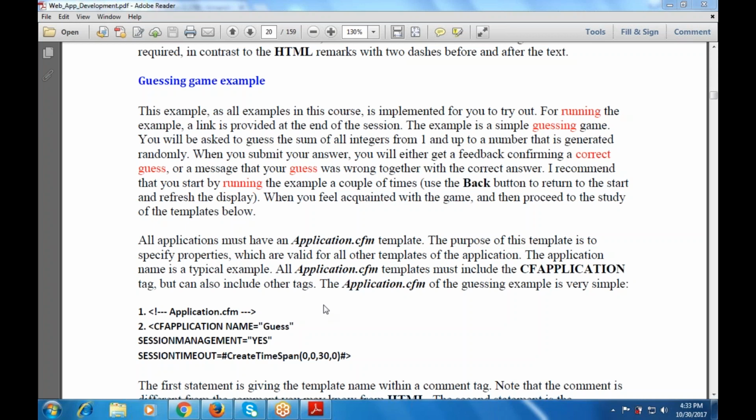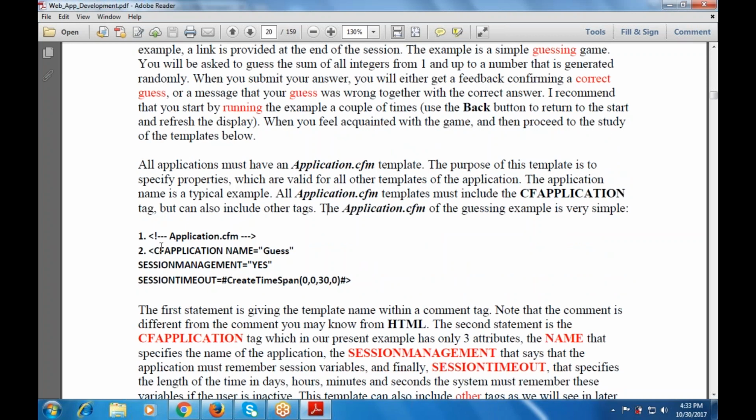So we are using the application.cfm, then CFAPPLICATION, name is guest, session management is also yes, session timeout is CreateTimeSpan 0030. So we are getting a time span over here, that is 0030. That will be used to make the template available in this tag.